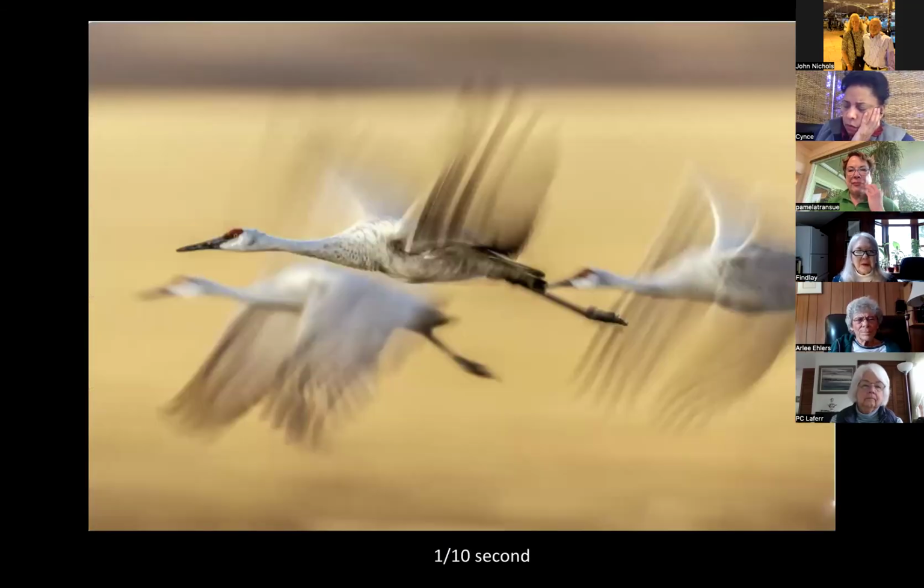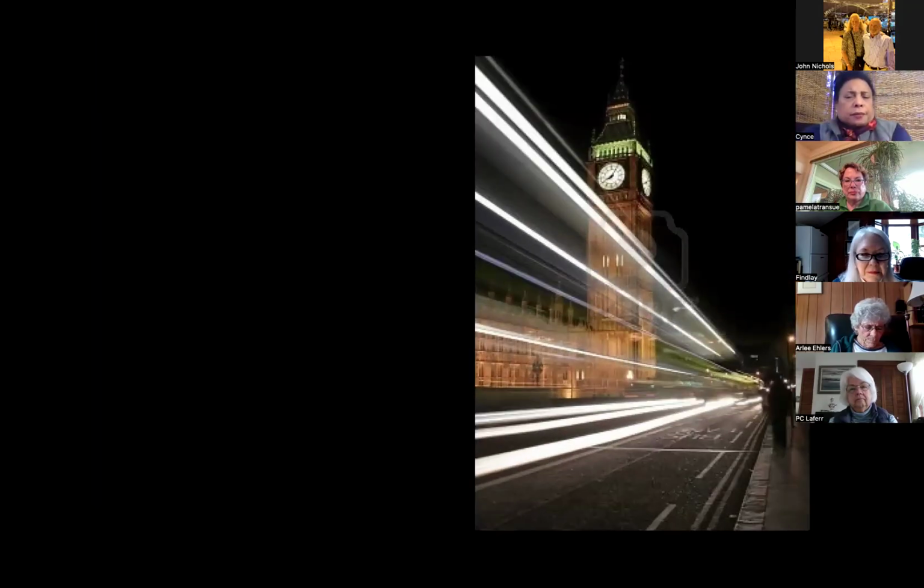Same here. Wings are moving at a faster pace than the bird's head. Therefore, the wings are blurry, the bird's head is pretty sharp. This is a slow shutter speed. This is a bit aspirational, showing you this photo, but it gives you the idea. I'll go over that one. But look at this one.